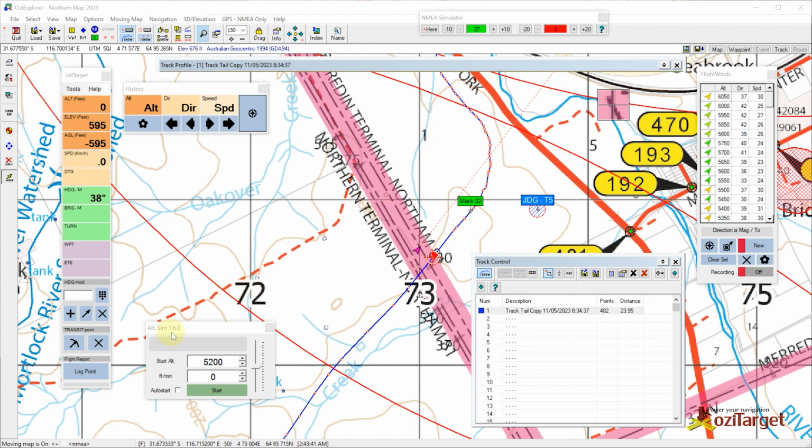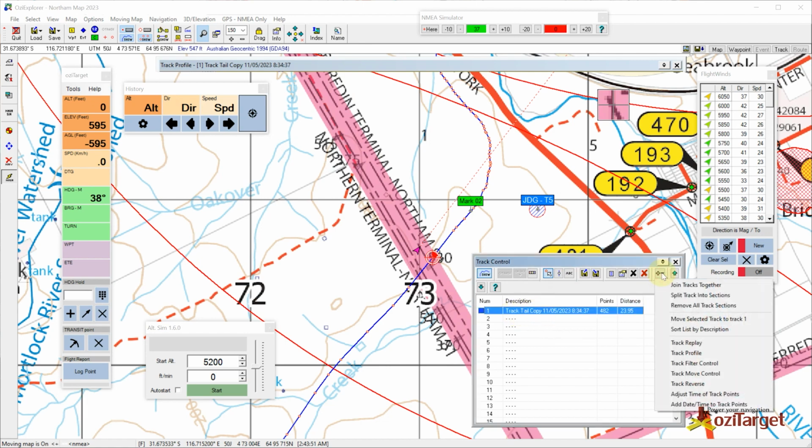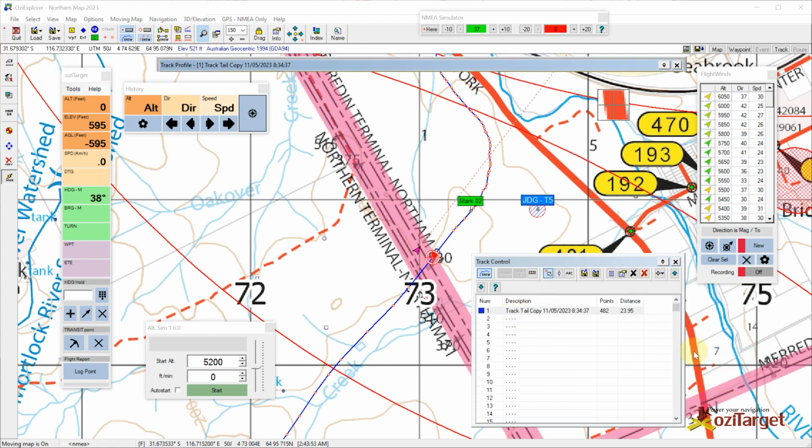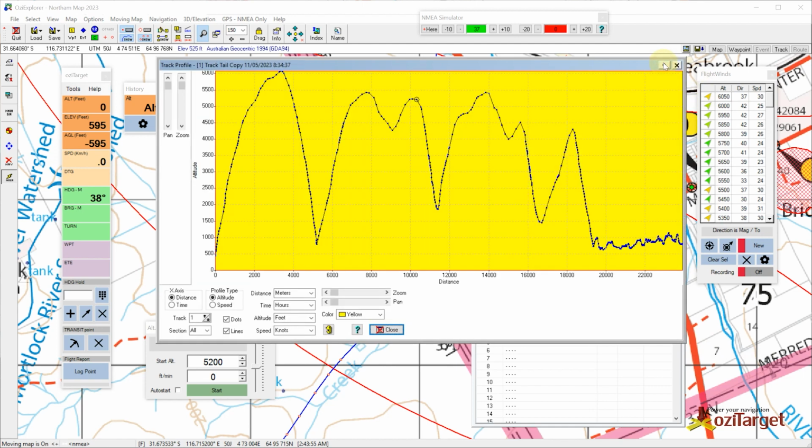I've got an altitude simulator and I've used the history tool. And I've also got the track profile. So for anyone who doesn't know, if you've got a track file, you can go in and open the track profile here. You can expand that and it'll give you the track profile.